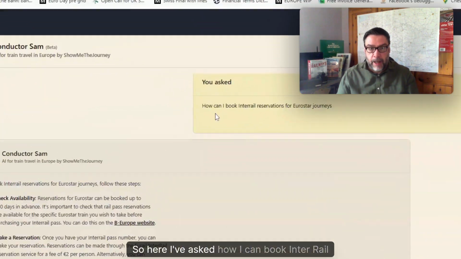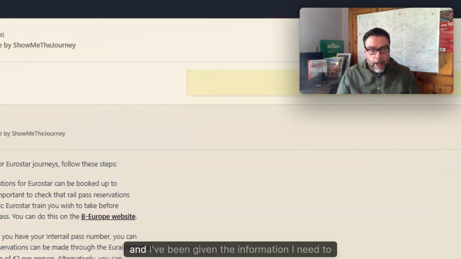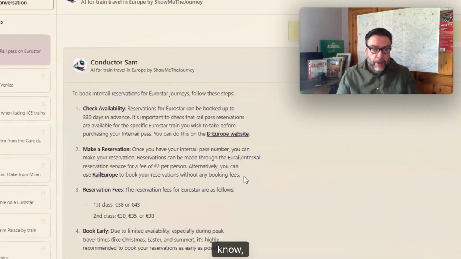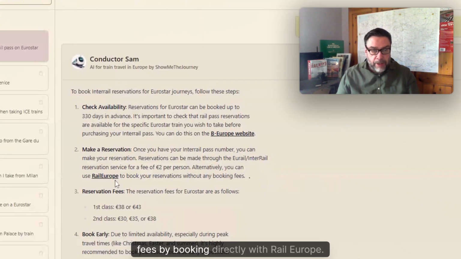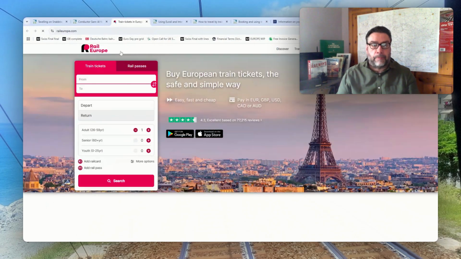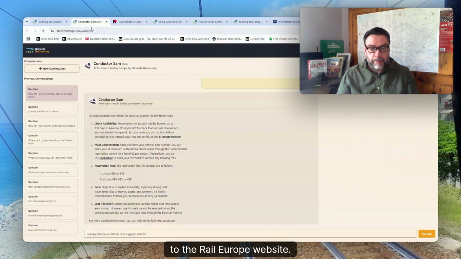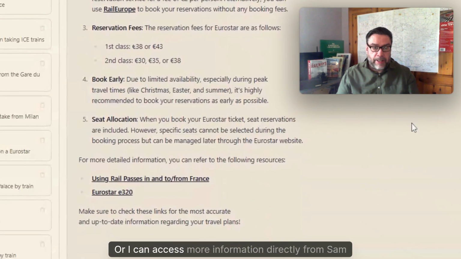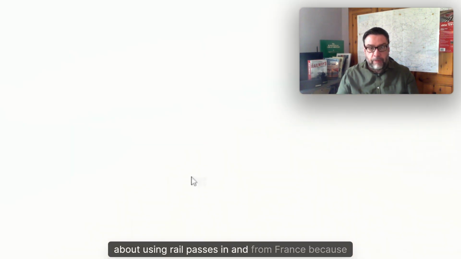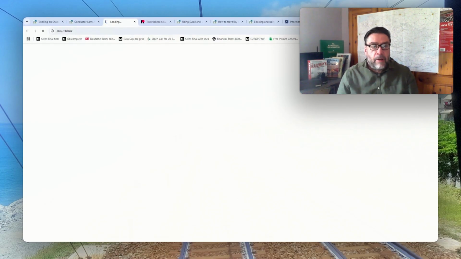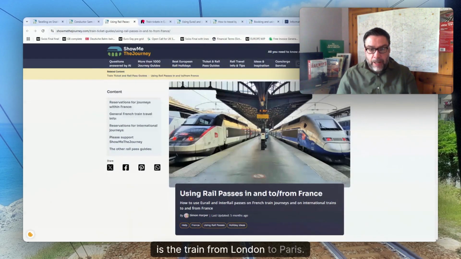So here I've asked how I can book InterRail reservations for Eurostar journeys, and I've been given the core information I need to know, such as the fact that I can save money on booking fees by booking directly with Rail Europe. So Sam will give me a link which takes me through to the Rail Europe website. Or I can access more information directly from Sam about using rail passes in and from France, because one of the journeys I may be taking is the train from London to Paris.